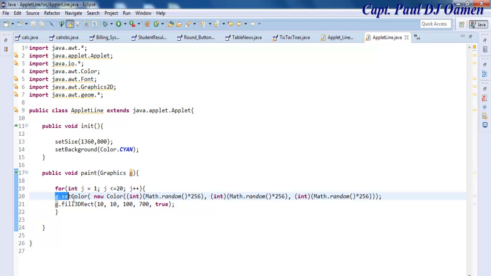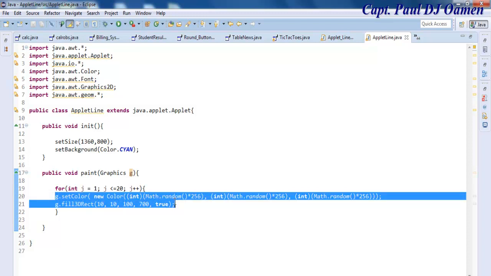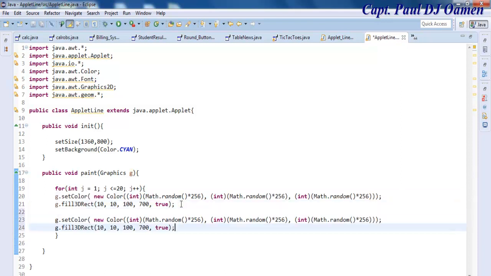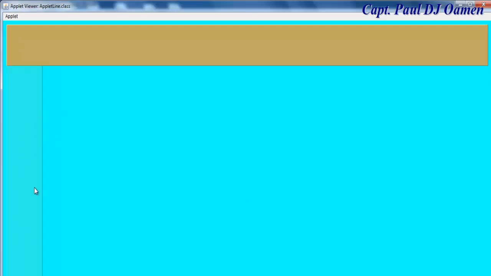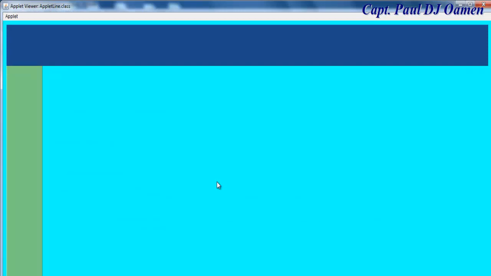First thing first, let's create another one for horizontal. In the case of the horizontal I will change the following. Let's change this one here to 1340 by 100 and make that true as well. If I run it, this is what you guys will see. There we go, you can see the blue line here and the horizontal there. Let's run it again so that you can see it properly.